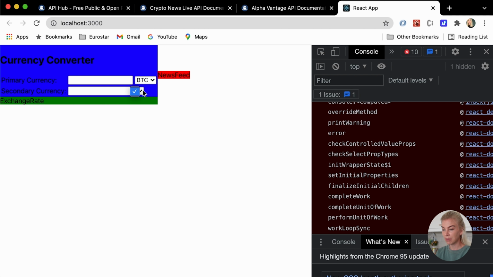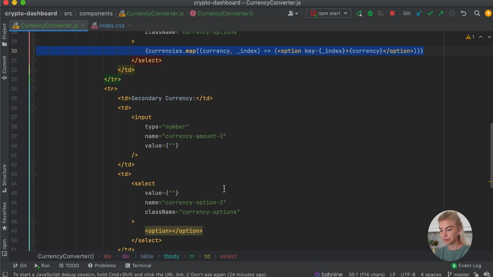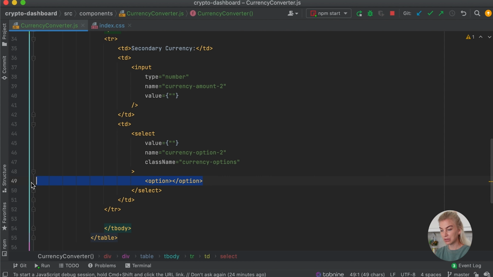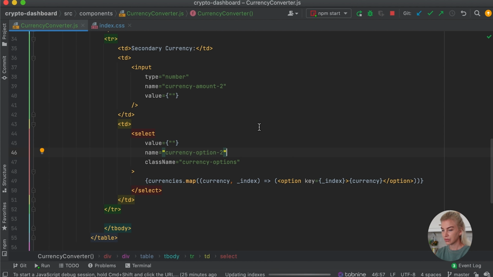Let's carry on. I'm going to also apply this to the second select. So just like we did up here, I'm just going to grab all of this and also map onto the options in the second select right there. So wonderful, that is looking good. The next thing we need to do is actually save the selected option to state. So I'm going to show you how to do this now.